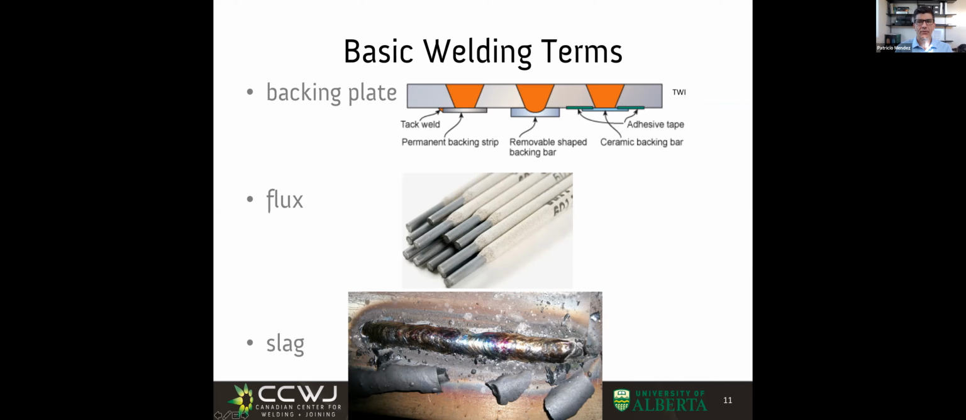You can have, for example, a copper backing bar, and the copper has a very high thermal conductivity, so it's going to chill the metal on contact and give you this really good looking reinforcement, and it's going to prevent the weld from dripping through. If not copper, you can use a ceramic backing bar that is not going to melt because of the high melting temperature of the ceramic.